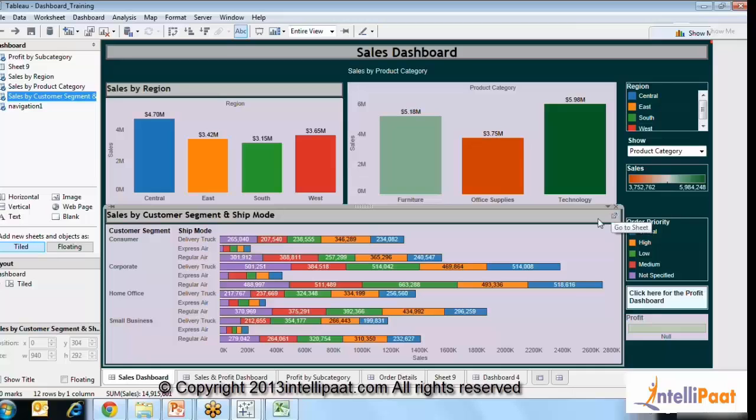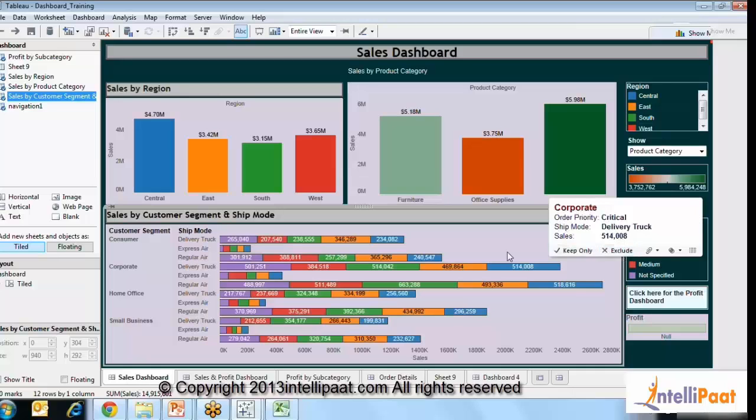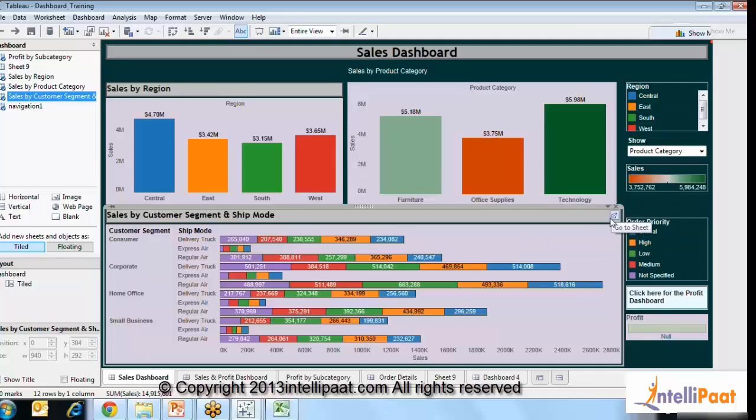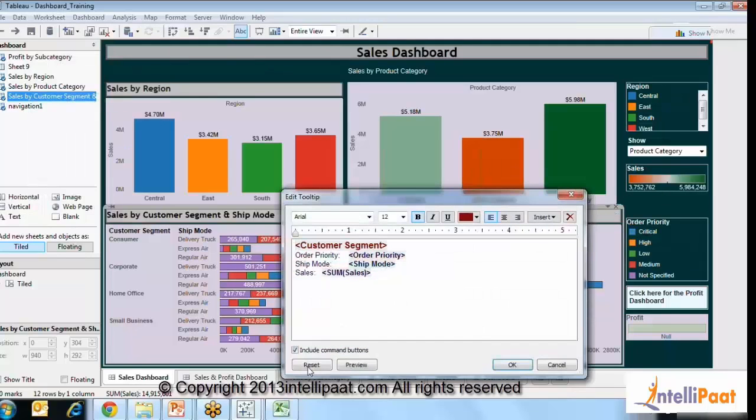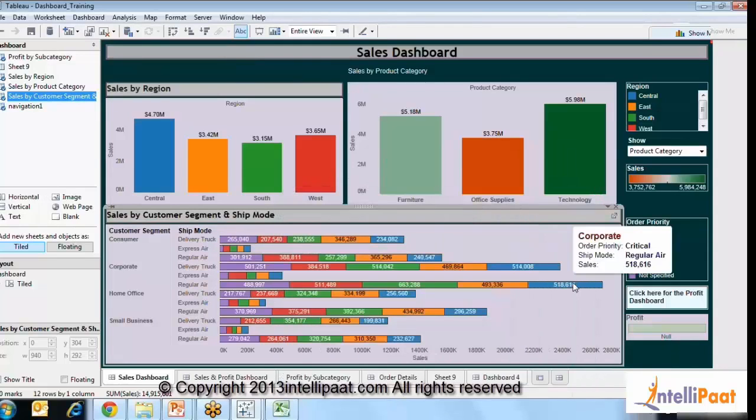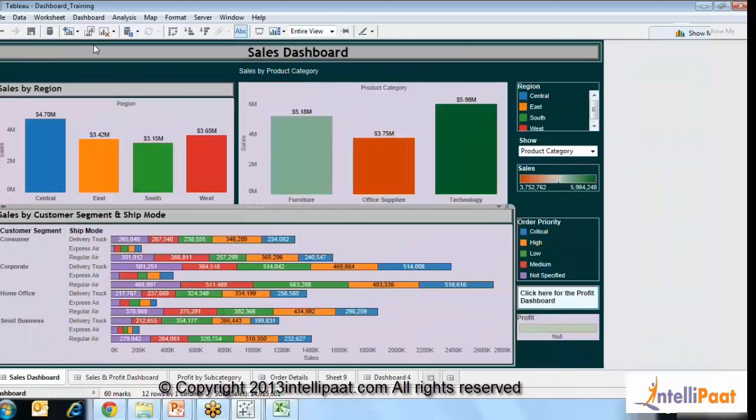By mistake somebody might just click on this and it might just exclude that from the view, and all those things. So if you don't want to keep that, you can just use this include command buttons. Just uncheck that, and then you would not see that. It's just a pop up which will show what's happening. So this is one of the things that you can do to improve the way you give information to the users.